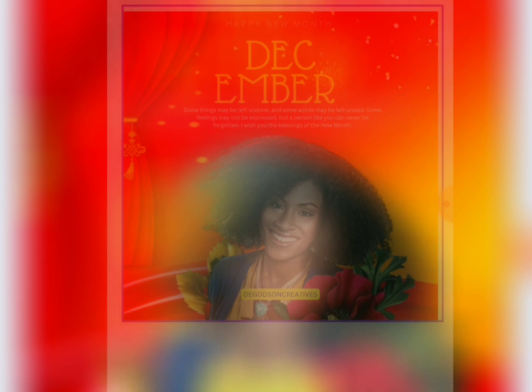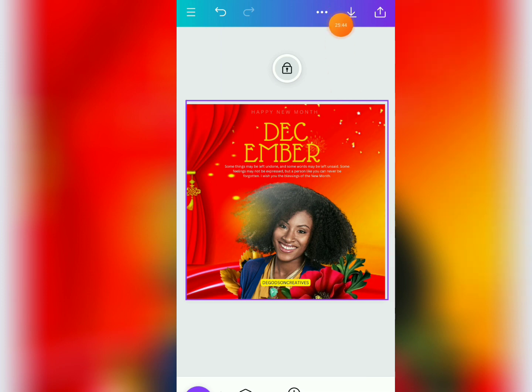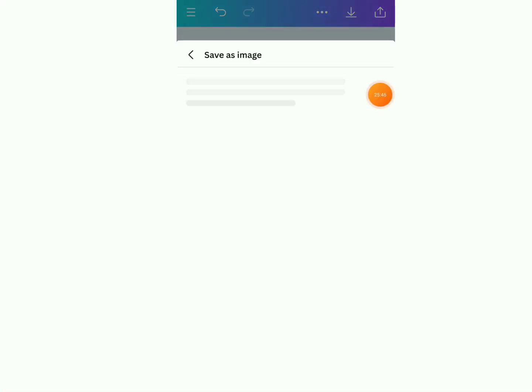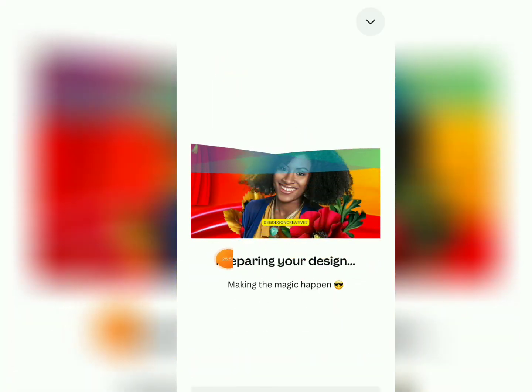So we have finished with our design. Very beautiful design, very beautiful design. So let's save it. Here, tap here and save it. Once you tap on it, it will be saved as an image in your gallery. So your design is preparing.